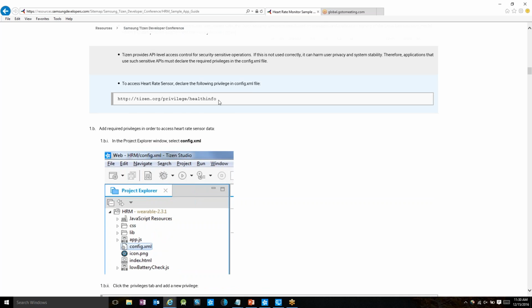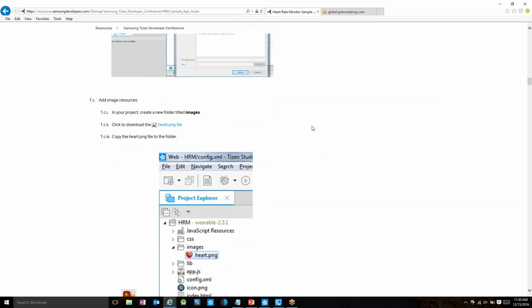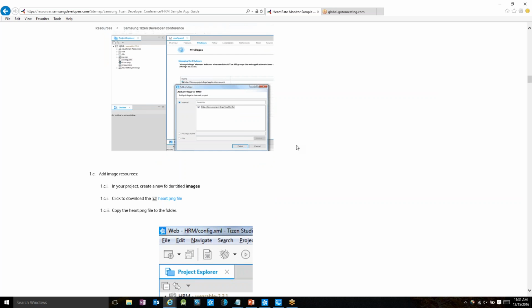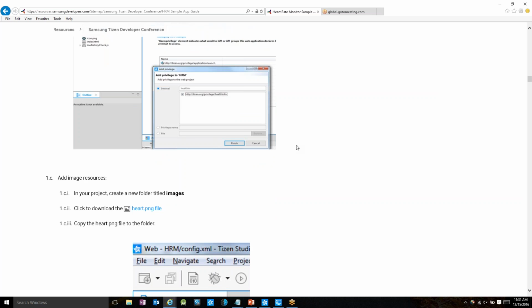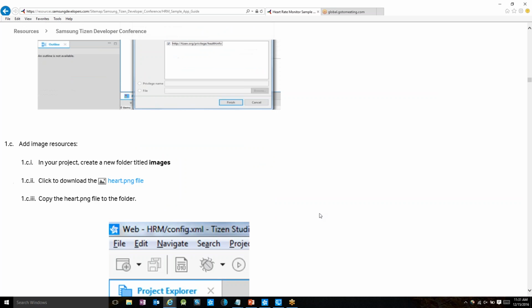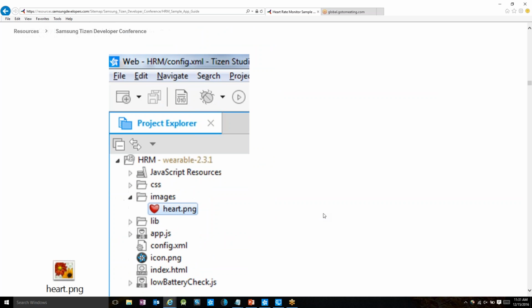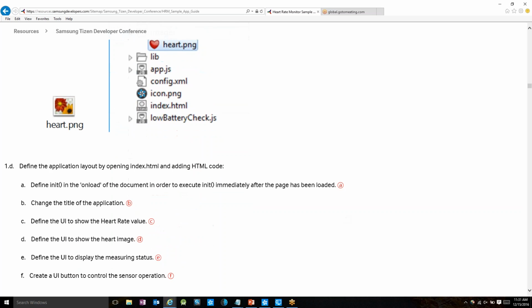And as I mentioned earlier, in the config.xml file, you need to add the health info privilege, and this is how you can add this. I'm going to zoom in a little bit so everybody can see properly. And because we need a heart image here, I'm going to create a folder called images in the root directory and copy paste my heart image into my images directory.